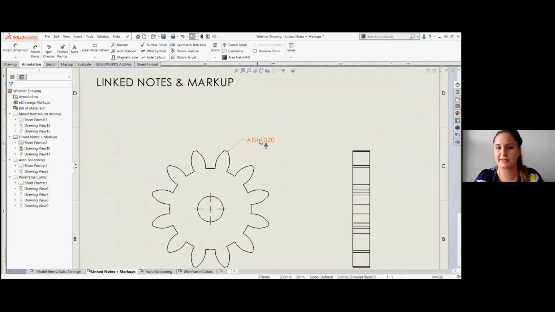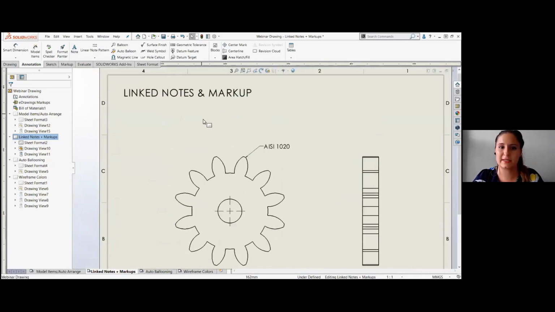Now we can see that it says the material of my gear. If I hover over this note, in our little white text box we can see that it is indeed linked to the material of the spur gear. That's a good way of double checking that you properly linked it. If you hover over just a regular note, then it'll just say the information that's in the note itself. So that is linked notes.